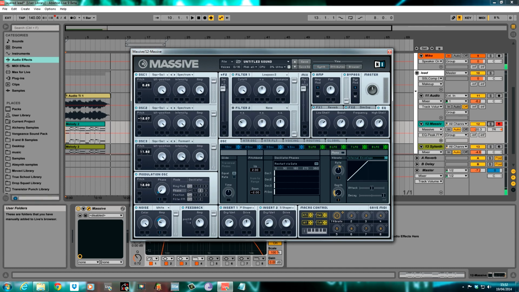I didn't set up any macro controls or anything like that because it's just a basic supersaw sound. So I'll show you this sound now it's finished, and then I'll show you it so you can see how it fits into the sound as a whole.